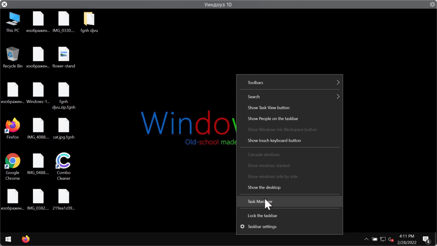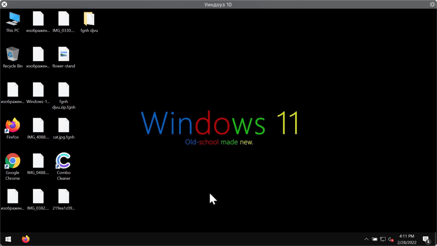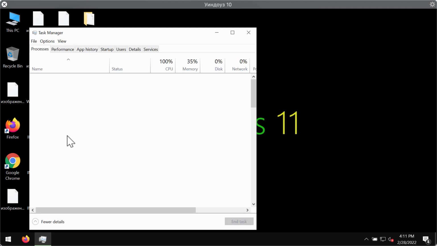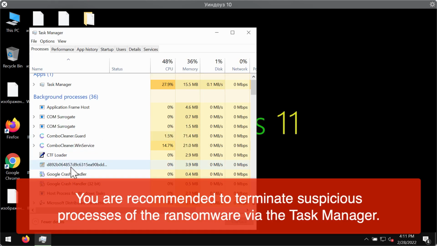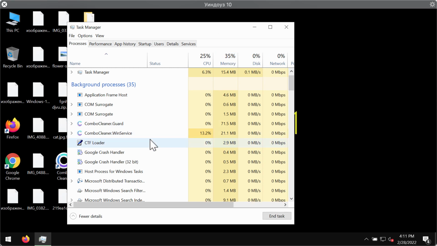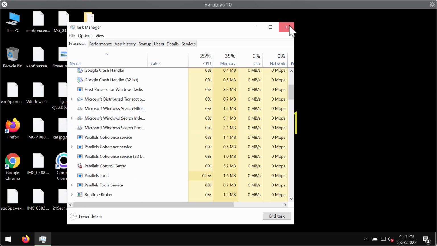Now, the first thing we recommend you to do on your troubled computer is to go to the task manager, look for suspicious processes that have long random names like this one. Right-click on them and end their task to stop the further file encryption.